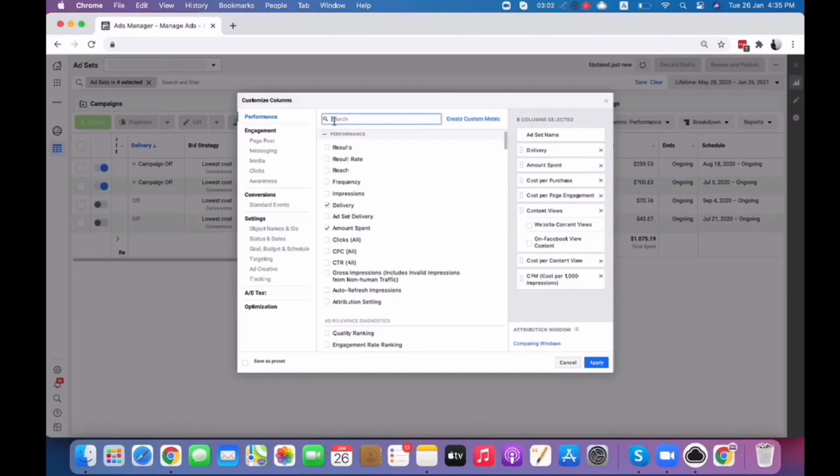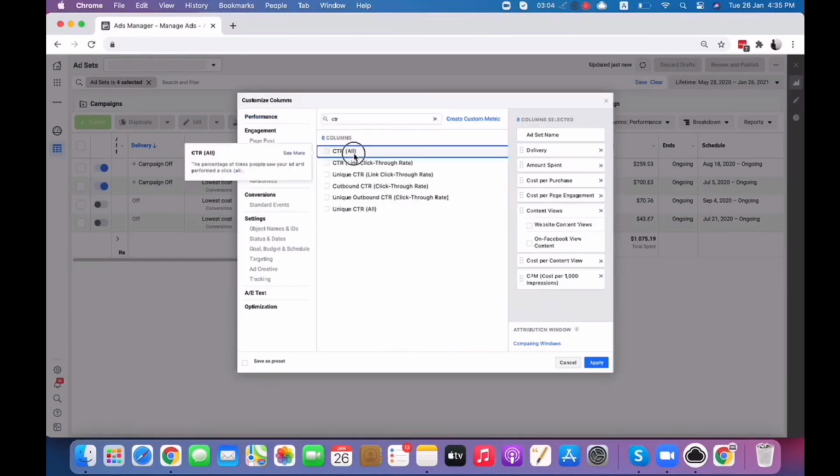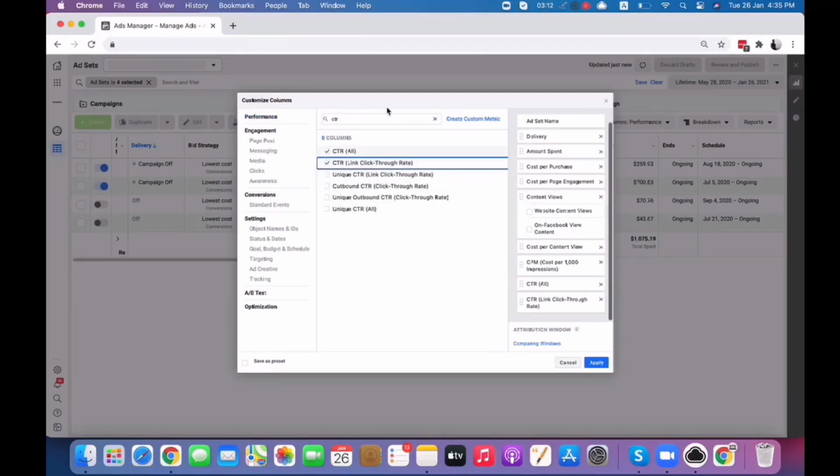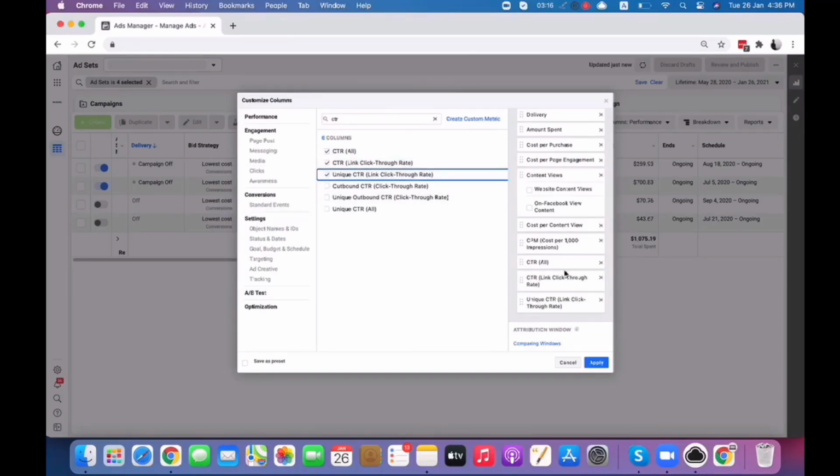And then the next that I'm going to have is CTR, which is going to be CTR all. After that, I'm going to have, oh, you can keep that, CTR link click-through rate. And then I'm going to have unique CTR as well. Make sure to have all of these CTRs pulled up right in front of you, because all three of them are important for you to take a look at, and all of them are different from each other.